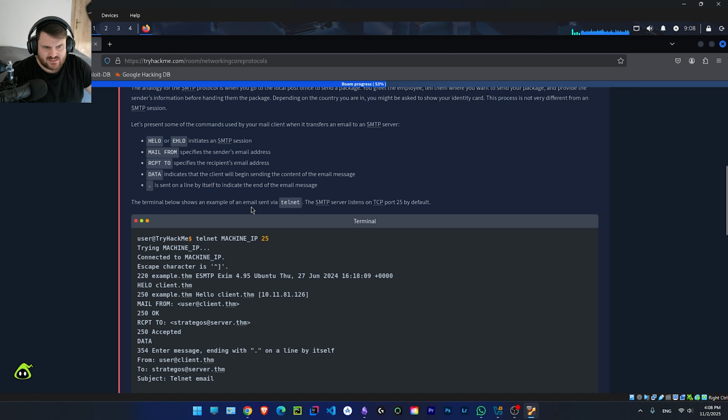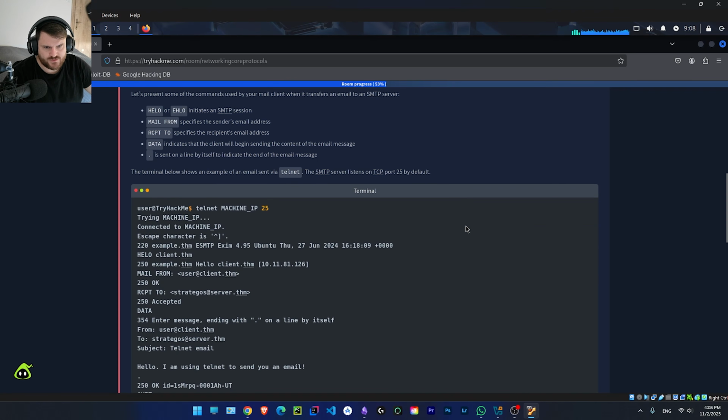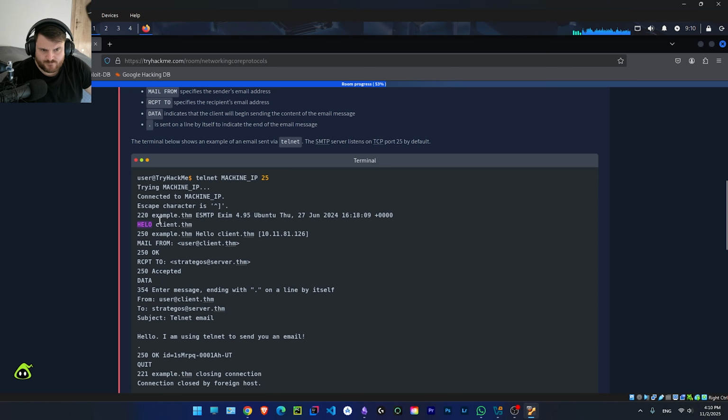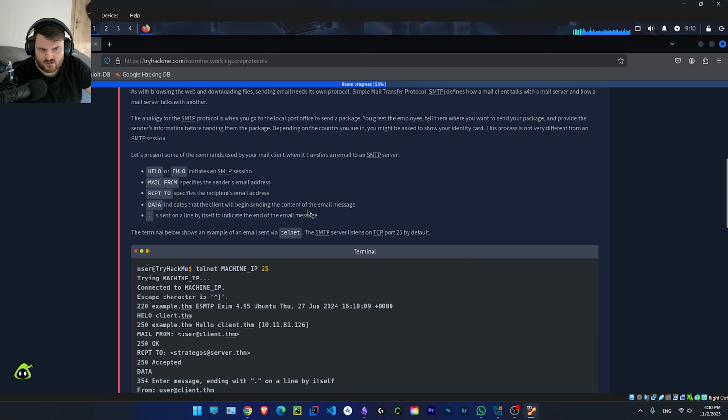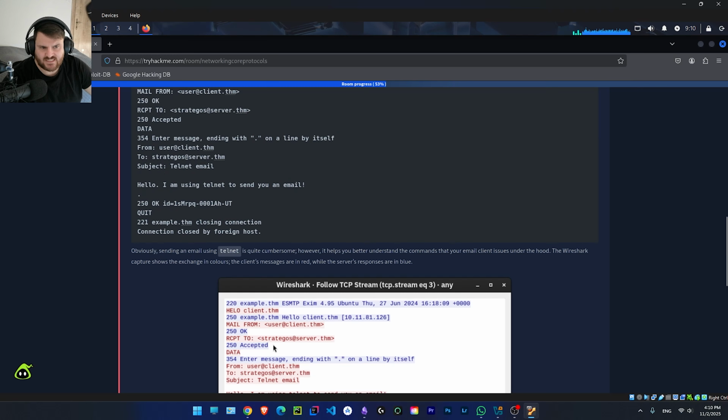The terminal below shows an example of an email sent via Telnet. The SMTP server listens on TCP port 25 by default. Here we see that by using Telnet with the vulnerable machine IP on port 25, we are connected to it. So we first see the HELO, which initiates the SMTP. Then we have the mail from the sender email address to the recipient email address, who sends the email to whom. Then the data indicates the data that we will send. And then the dot indicates the end of the email message.